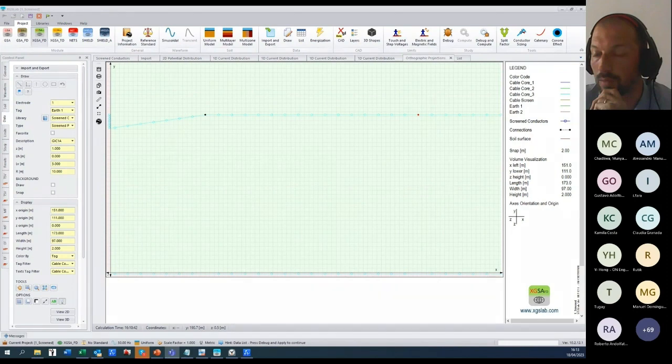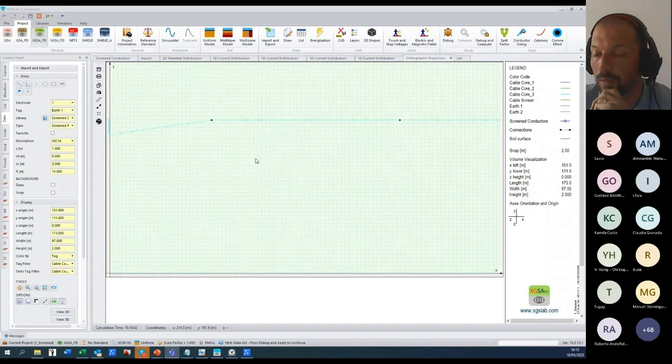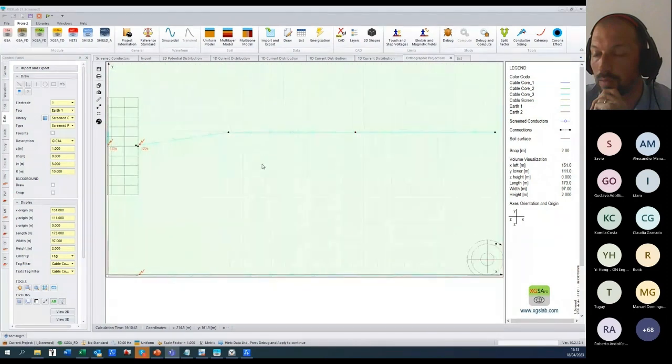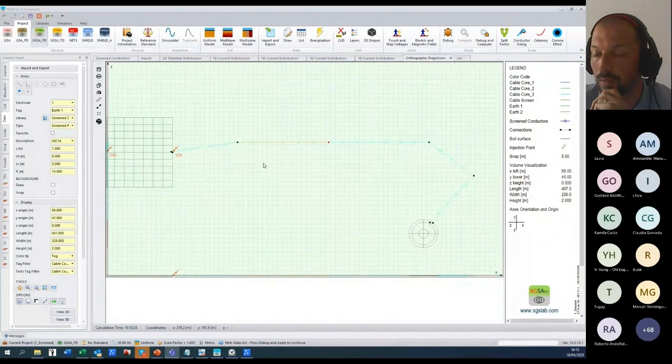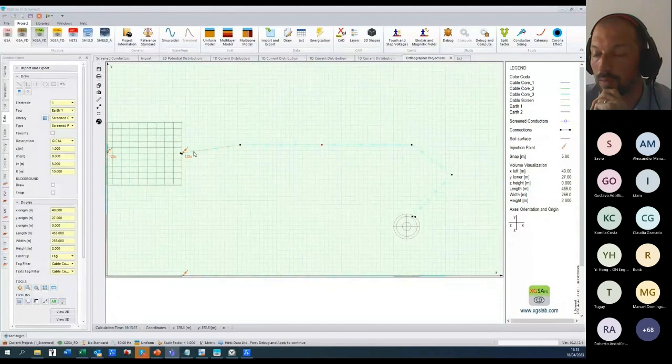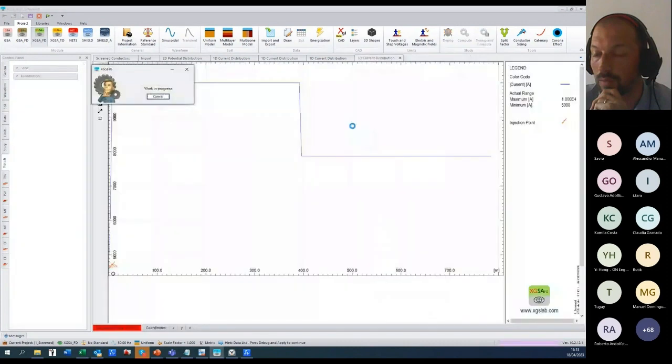Okay, there is an additional question. Would the screen conductor be used, for example, to evaluate the transfer potential during a fault condition? Well, I think we have done something of that kind. That is to say that we have connected through a screen conductor two earthing systems. Well, I have to run this calculation again. Just a moment.